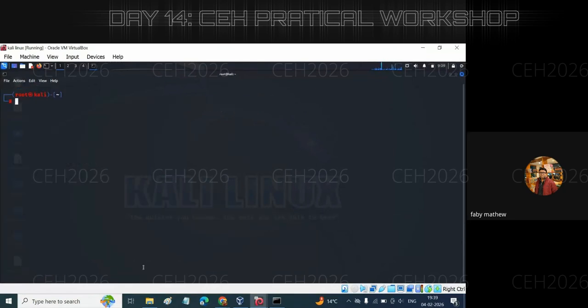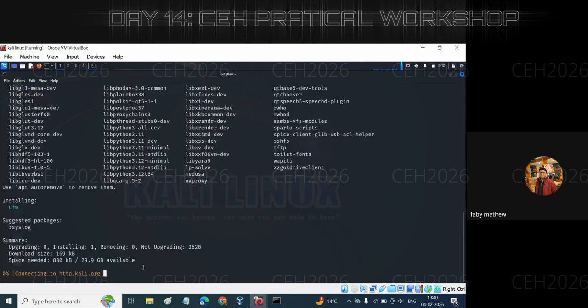Now we have to do one more thing. What is that? There is a default firewall running in the Linux operating system. So that is not going to permit the traffic, the RDP protocol or the RDP port number, to come inside your Linux operating system. The port number of RDP is 3389. So for that, what we are going to do, apt install one firewall, UFW. This is the name of the firewall which we are going to install.